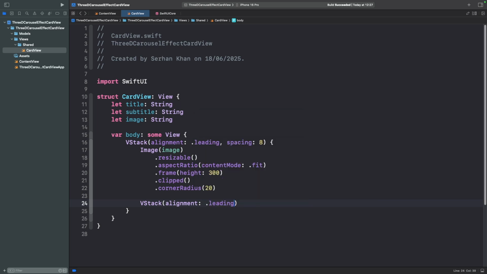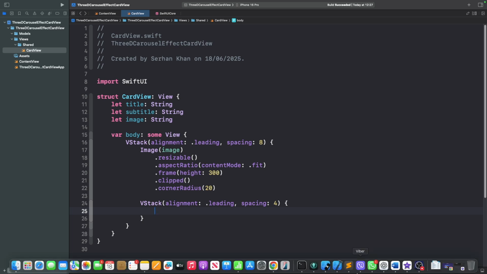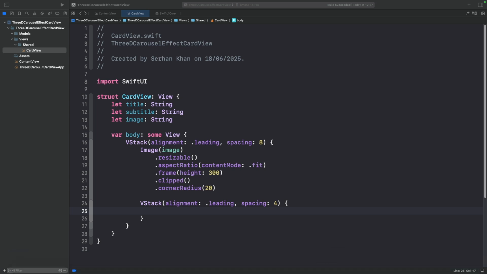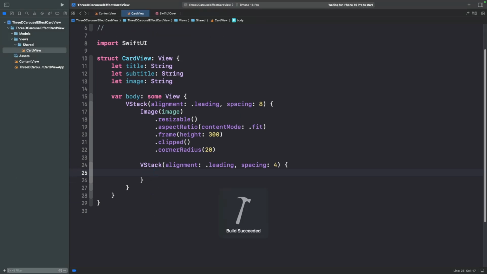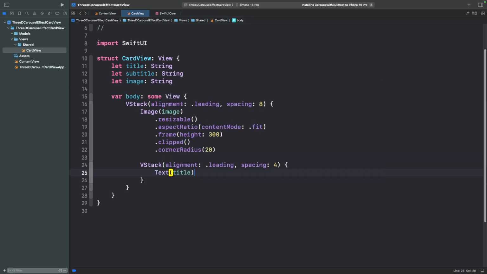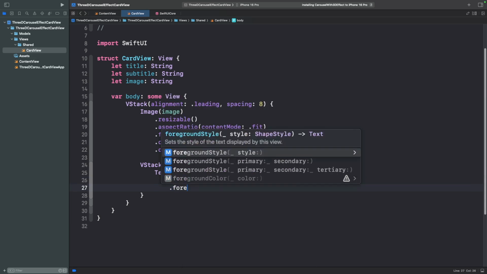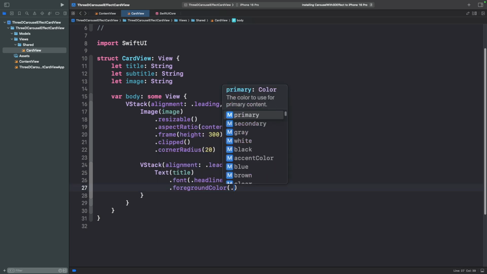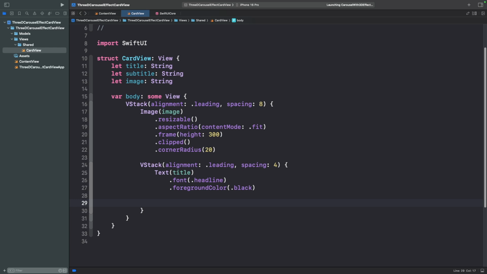So it's gonna be leading and spacing will be 4. This is another VStack for the text side, as I showed you before on the UI. Maybe I can run the simulator and see one more time, basically, to show you actually how it's gonna look like. Until it runs, let me also add text title here with font headline and with foreground color black. Okay, and also here we'll be having the label.